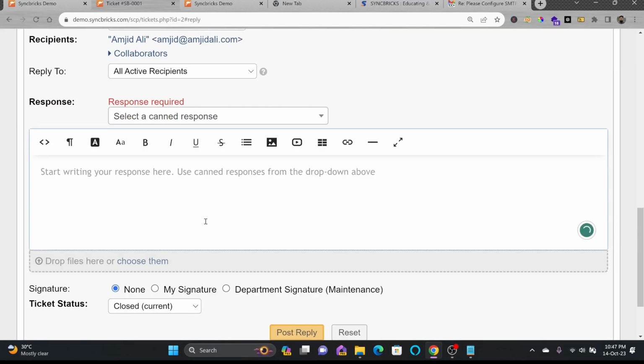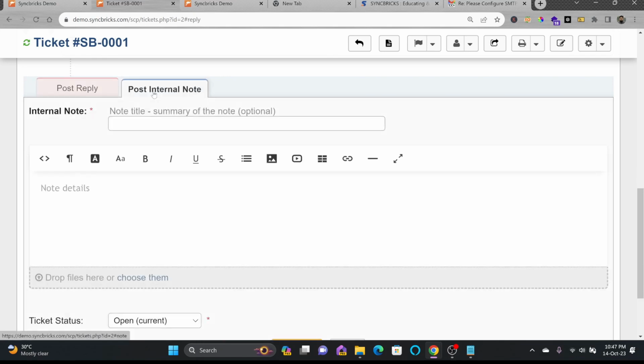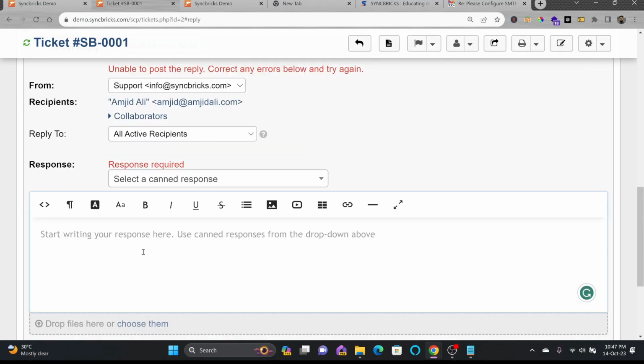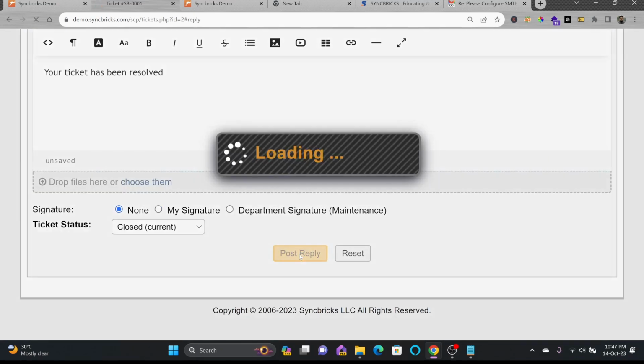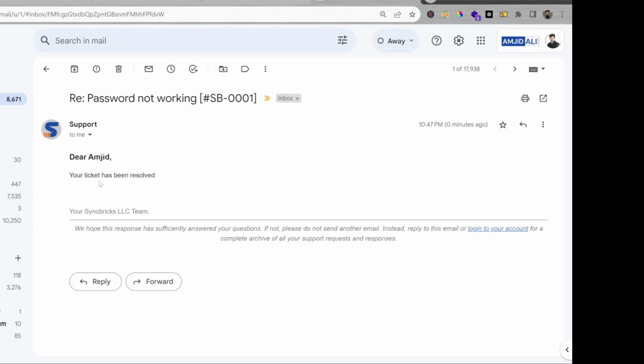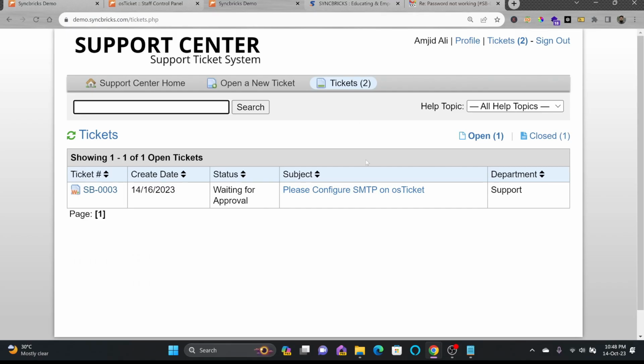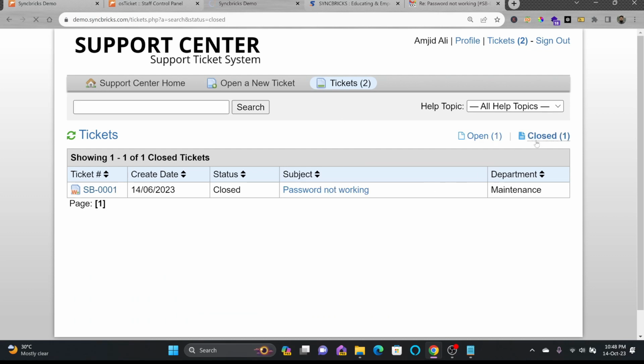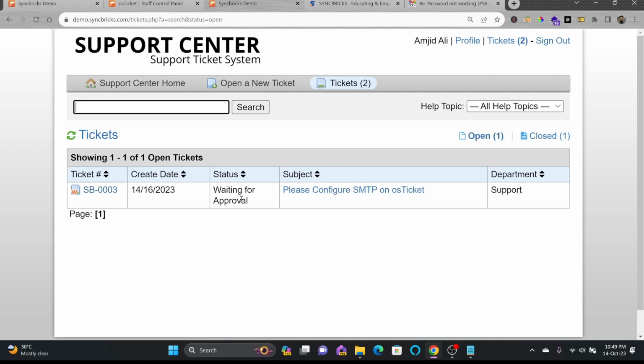Of course, we need to post the internal reply and external reply also, and post reply. So the user has got the email also that the ticket has been resolved, and the user can also see that there are two tickets and one is closed. By clicking on close, the user can see how many tickets are closed and how many tickets are open. So the open ticket is waiting for approval and the closed ticket is closed.